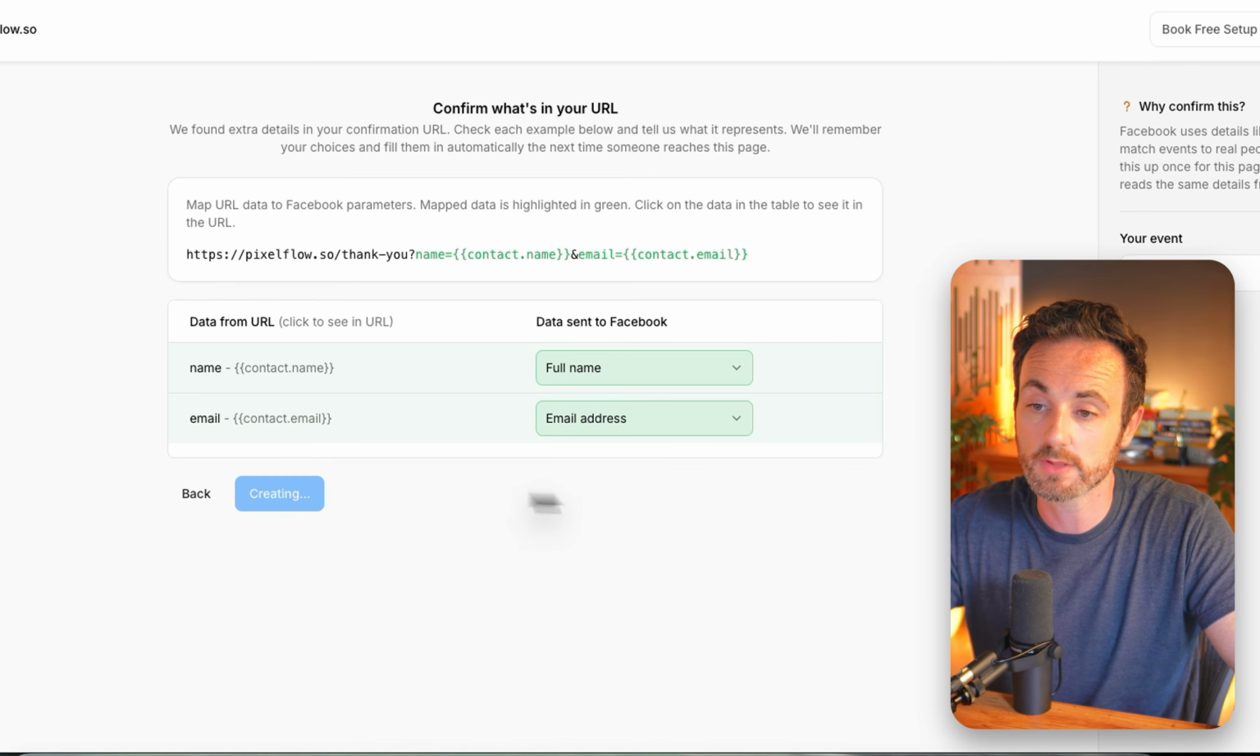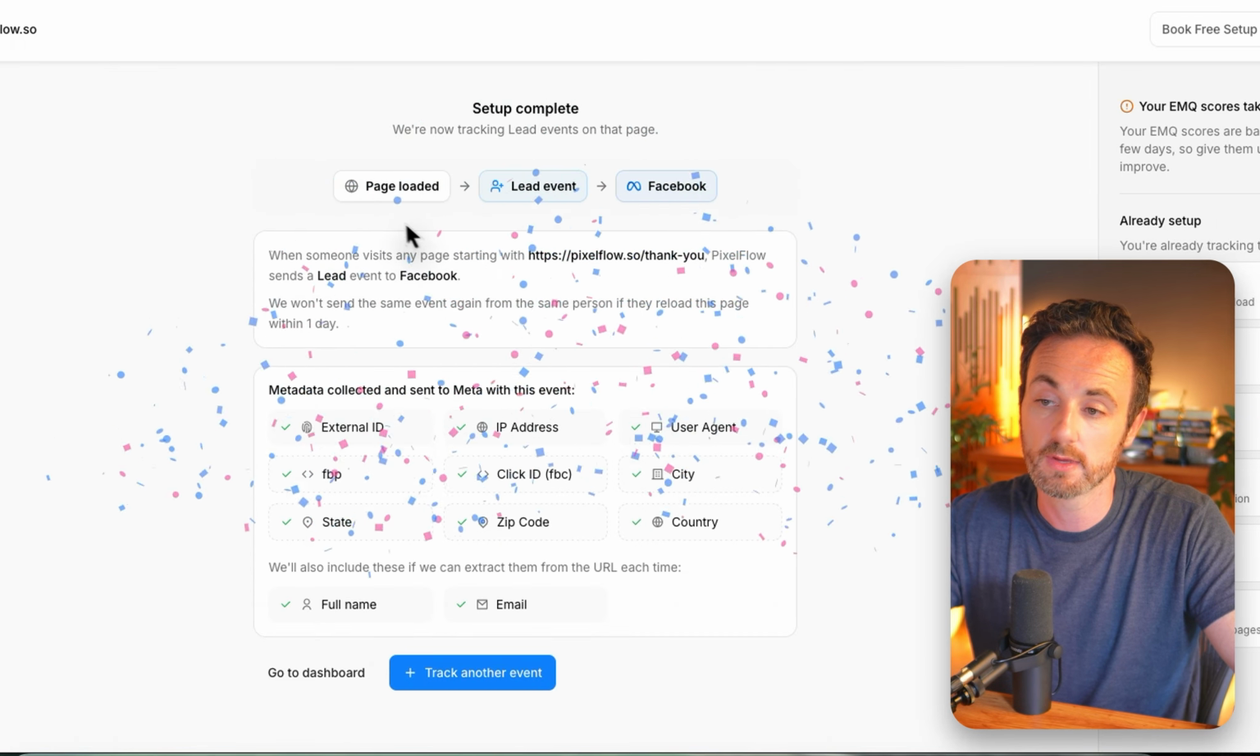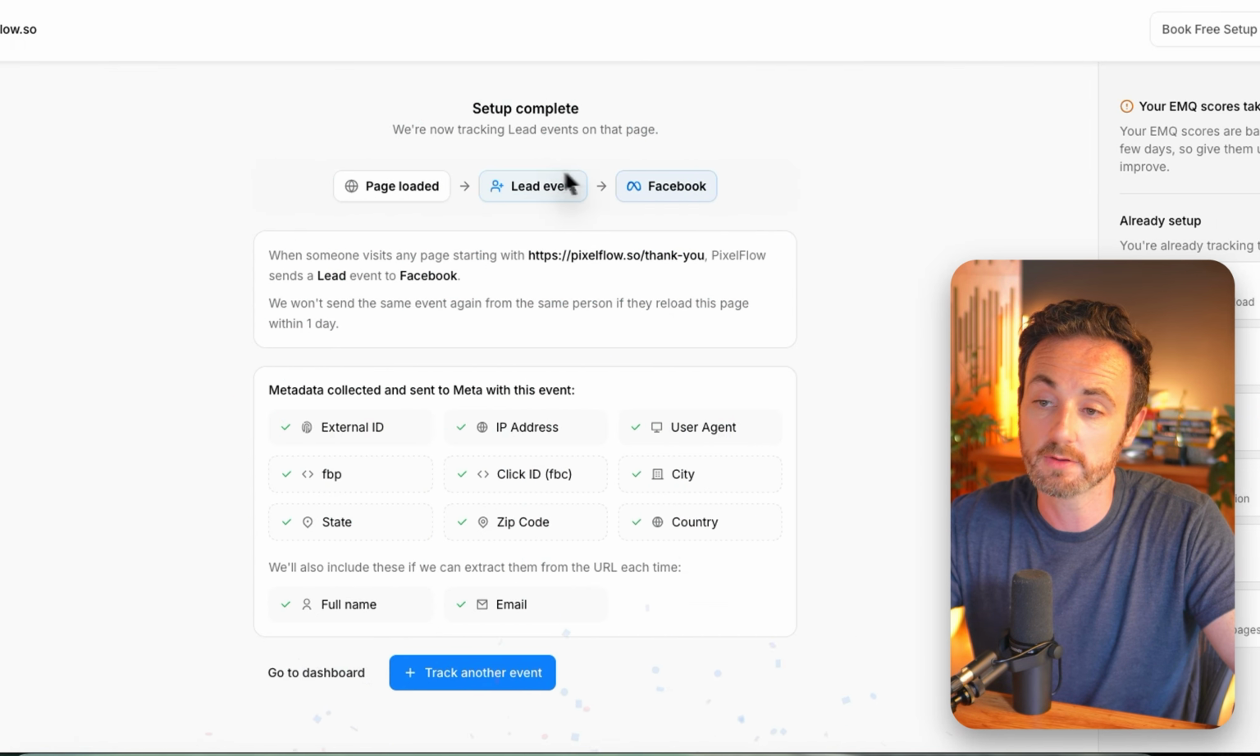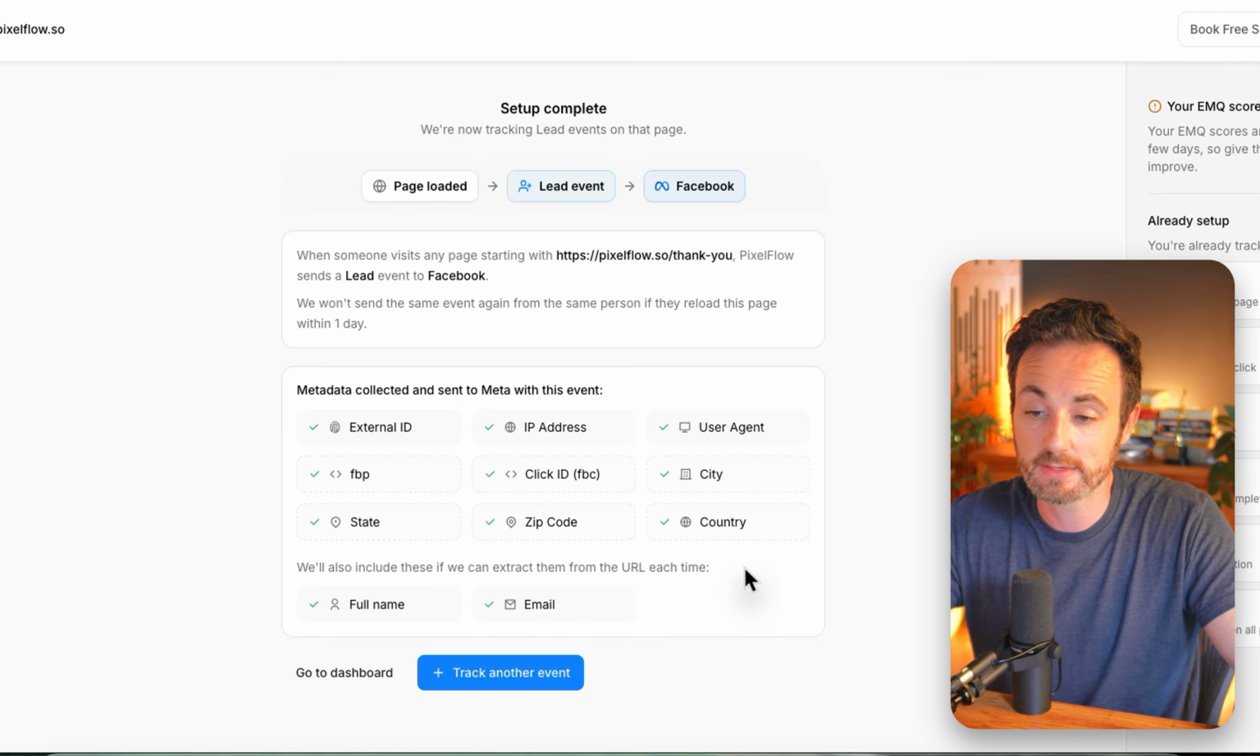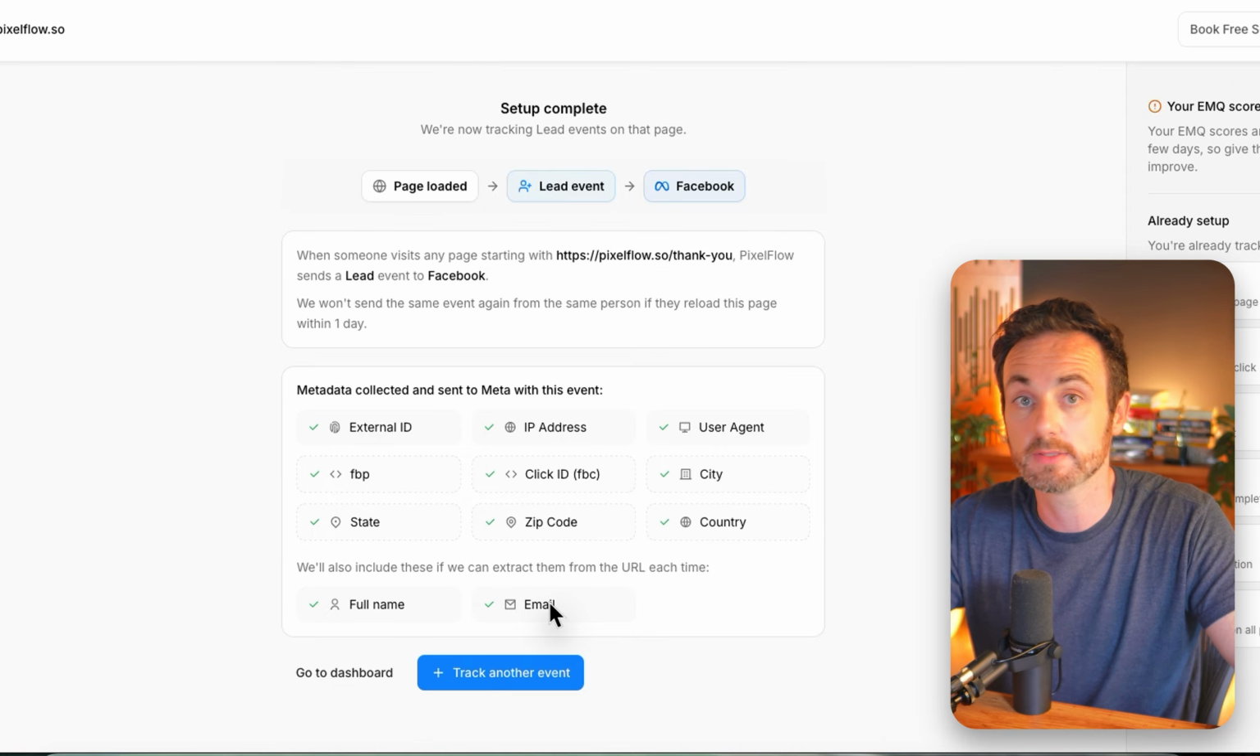If we do that and create the trigger, every time on a page load, we will send the lead event to Facebook. We'll extract and send all of this information, and from the URL, we'll also extract the person's name and email address and send it along with the event.